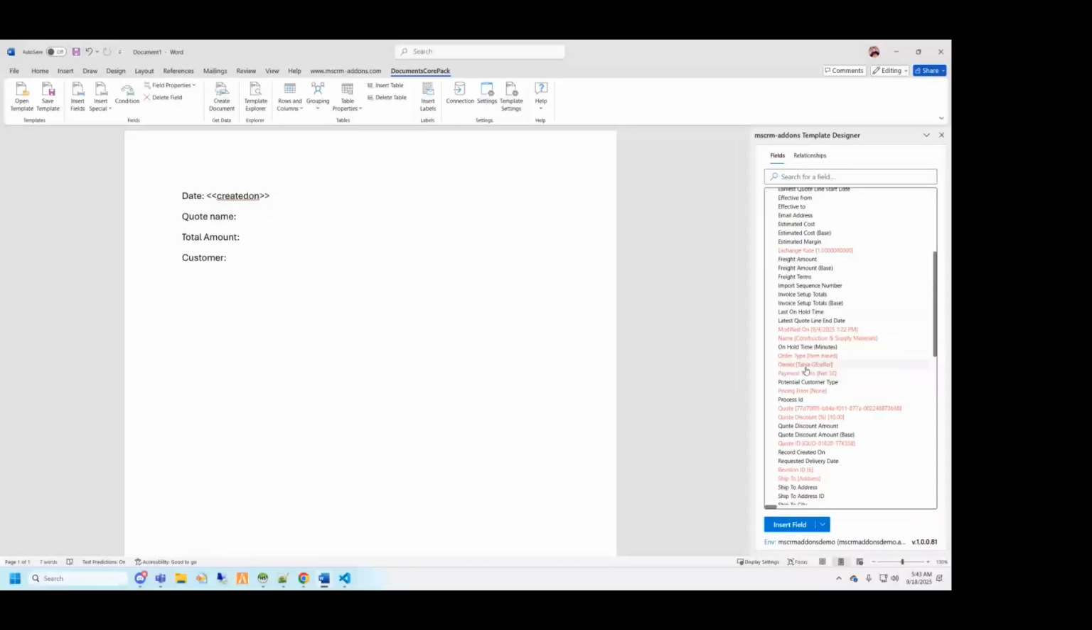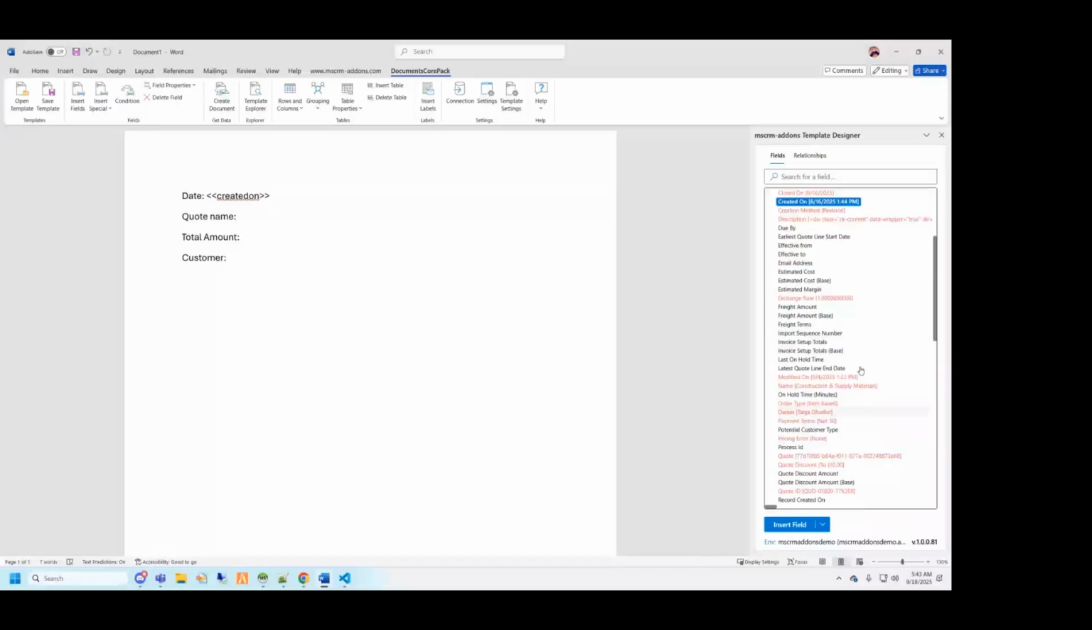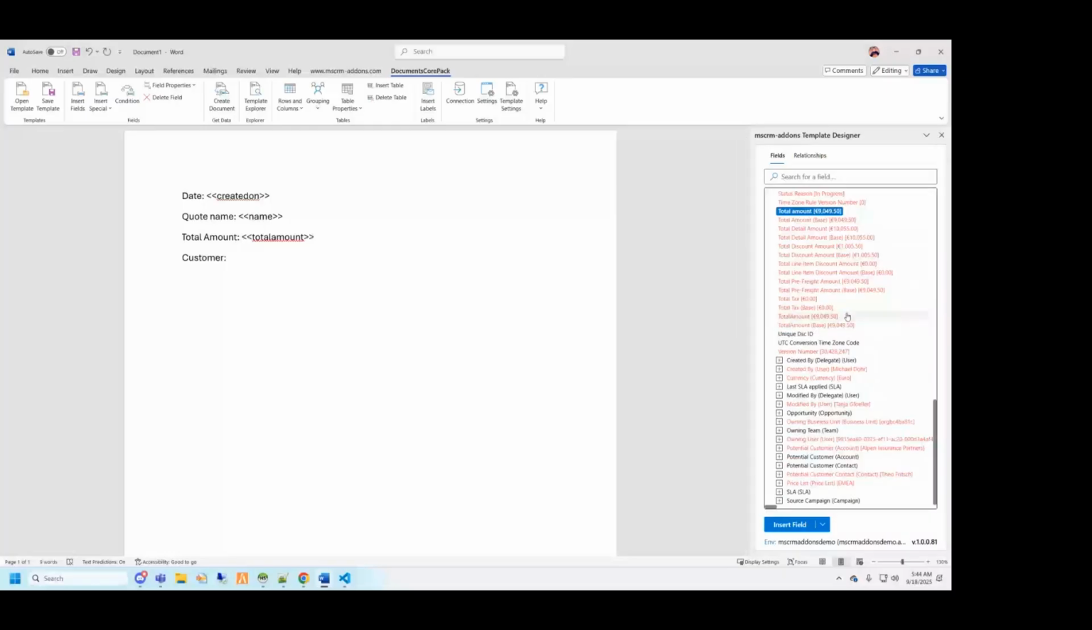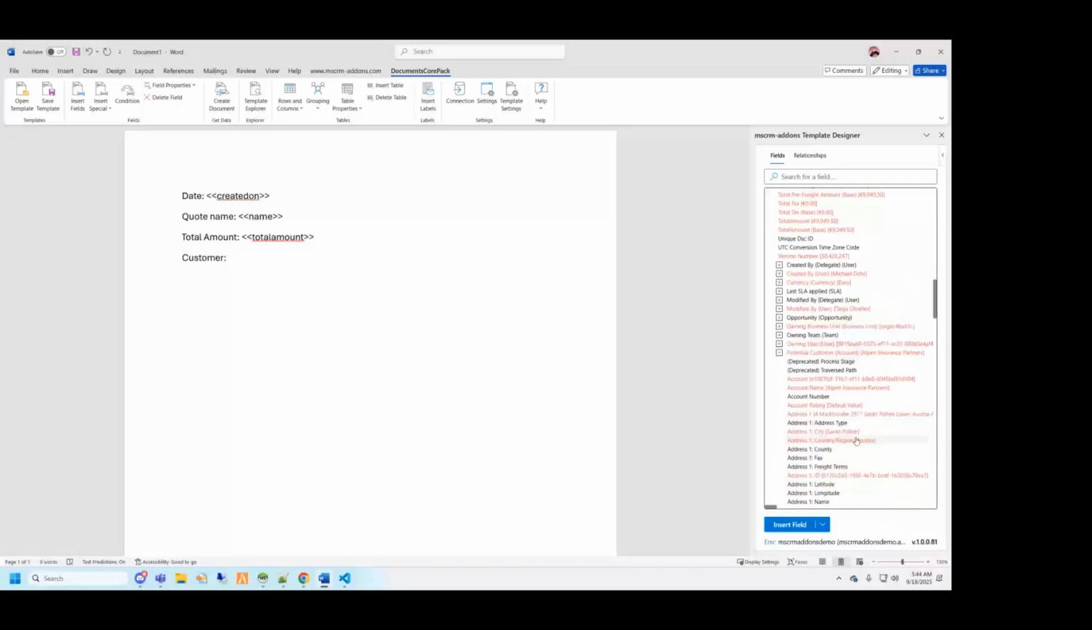So let's see here, the quote name, I think it's just called name on this. And I can either select it and say insert field, or again, double click things, right? So let me get the total amount here and insert the field. And then of course, naturally I have access to, again, all my lookups as I did before, right? So let's see here, and then the account name here. So I'll insert that. So again, it's exactly what you're used to before.